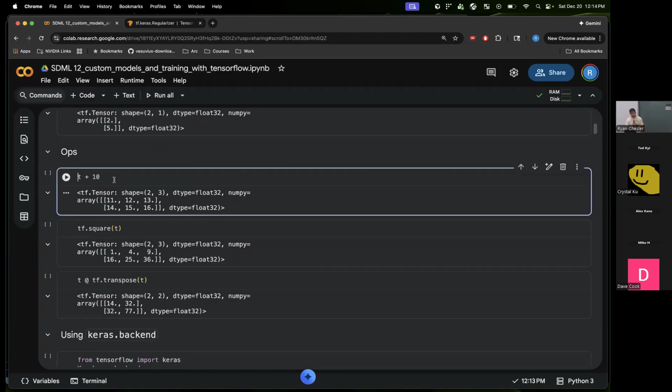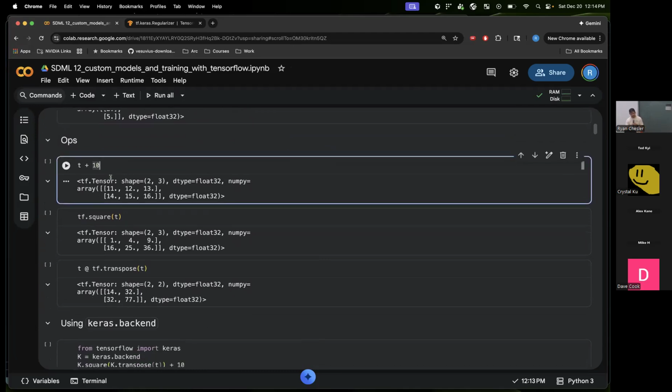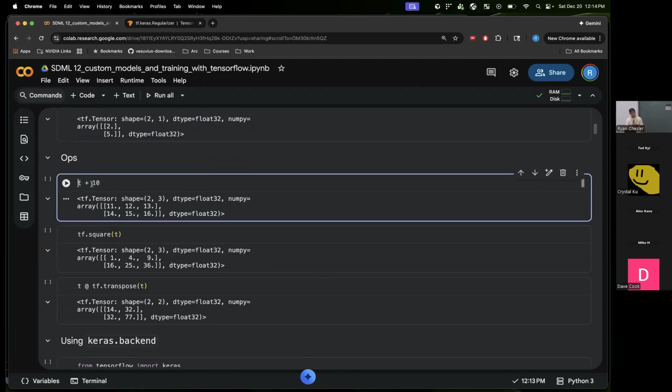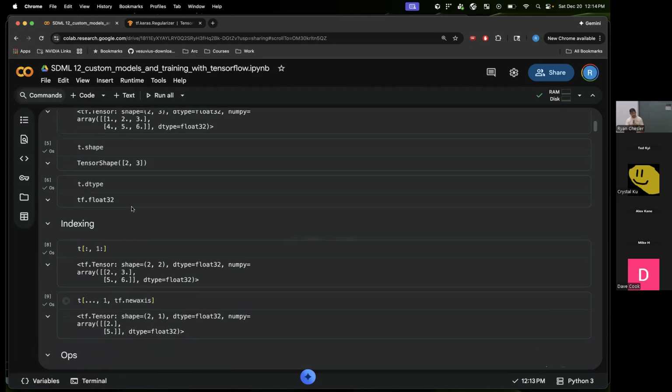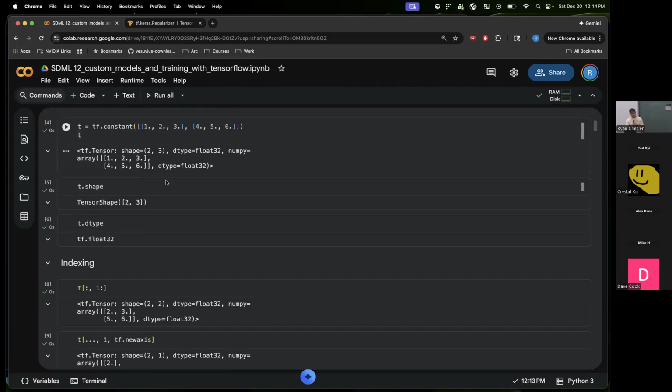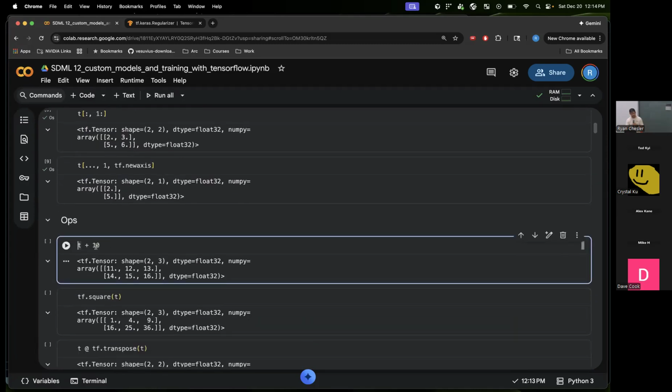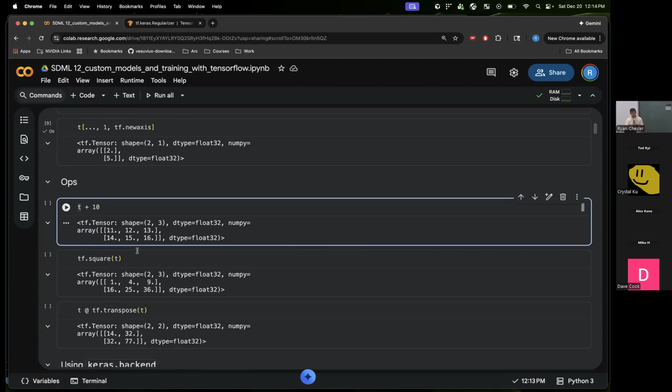Then they show that you can do all these different kinds of operations. If you have some sort of variable or constant, you could do t plus 10, and it will output something new for you. We had that array that was originally up here, 1 2 3 4 5 6, and if you add 10 to it, you end up with 11 12 13 14 15 16. So you just added 10 to every element in the array.